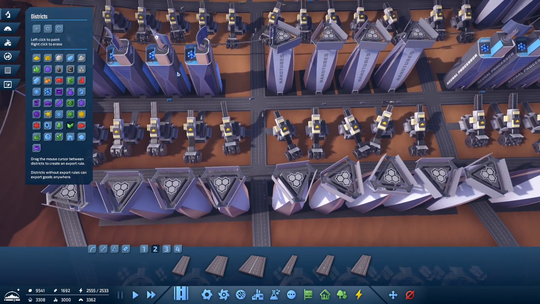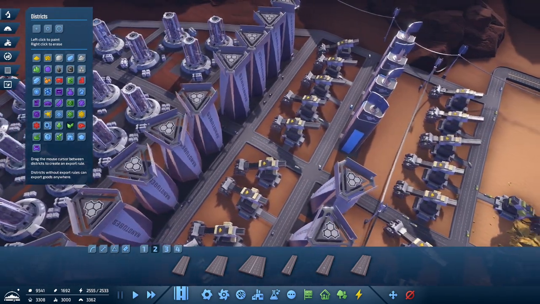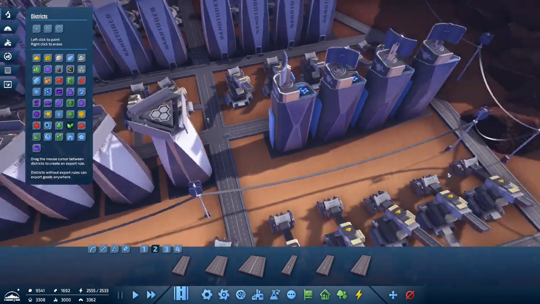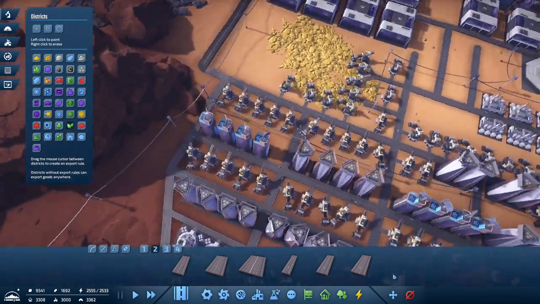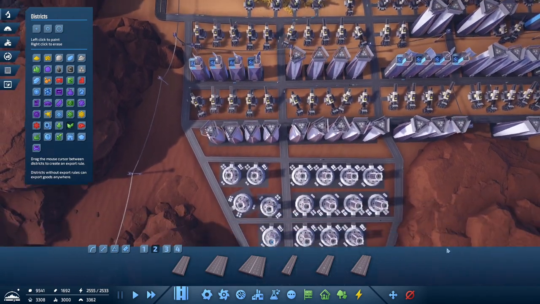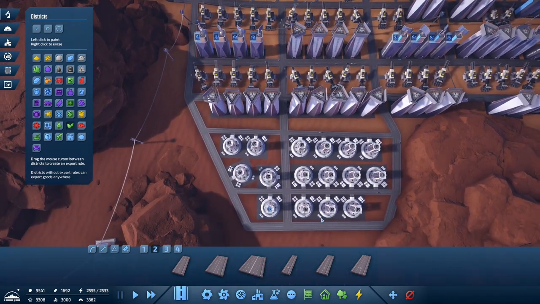Now, another big use for using districts, I find, is around the carbon nanotubes and, I never remember the names of these other buildings, they're like the nanites. Oh, the nanite buildings, right. The nanotubes and the nanites. Now, that's because they take up a lot of carbon.